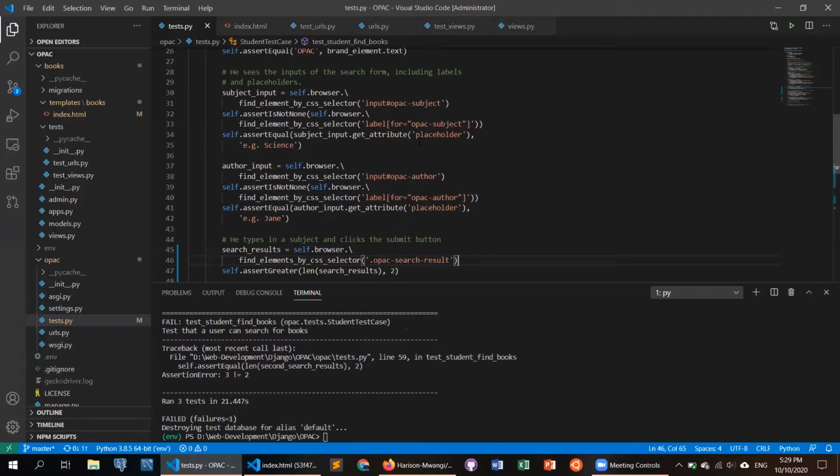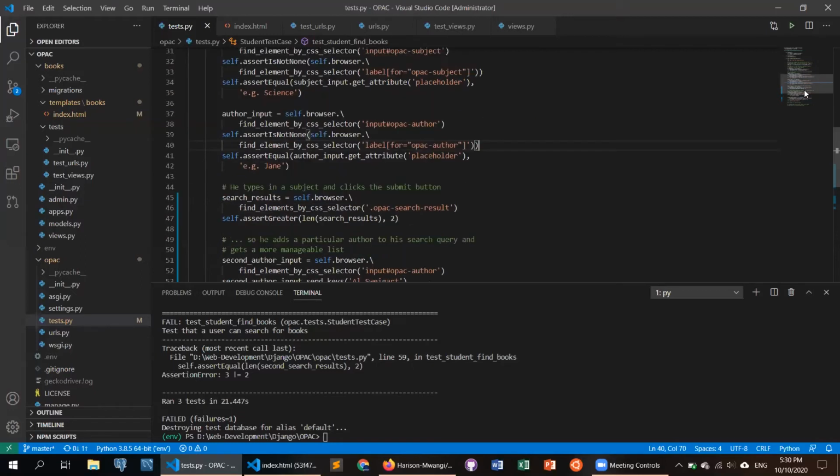a placeholder. So there should be a label for the input, and there should be a placeholder. And also for the other input, it's still the same thing. We are finding the input by ID, and we are asserting that there is a label. When we say assert is not none. And then we are also testing that the other input has a placeholder, and that placeholder is this exact placeholder, e.g. Jane. And on to the next code block.